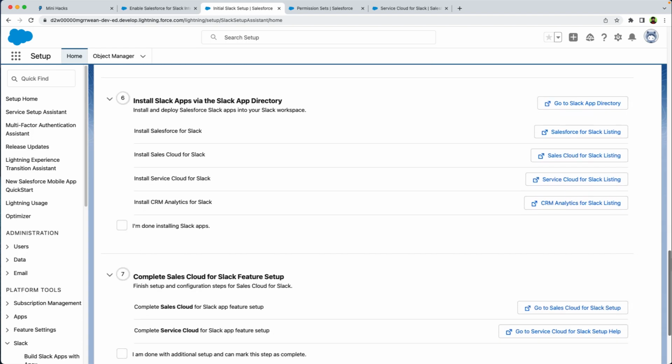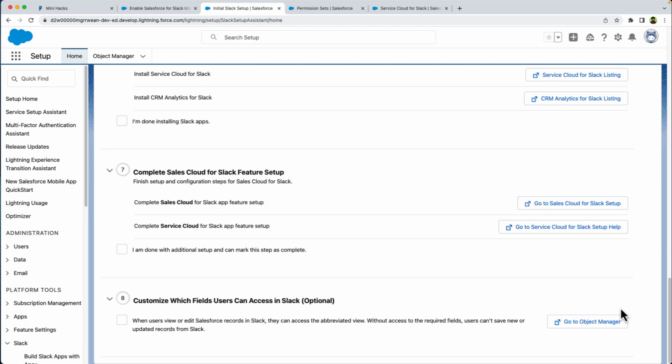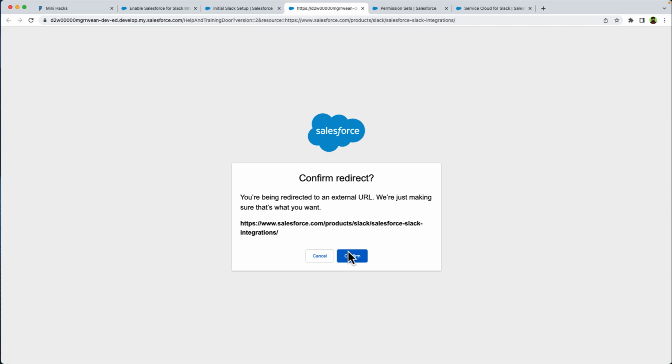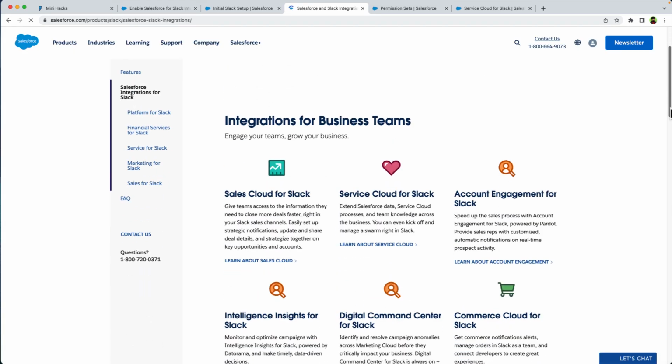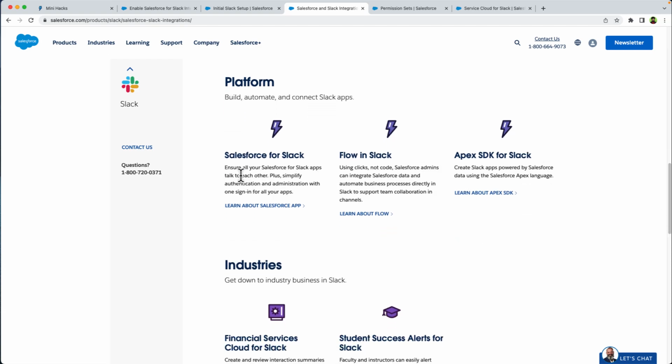The sixth step is to install Salesforce for the Slack app. The seventh step is to add additional features to the Slack app, and the eighth step is optional for field access customization. We can ignore the seventh and eighth steps as they are not needed for our hack. Let's go back to step 6 and install the Salesforce for Slack app. You can click Go to the Slack app directory. It shows a redirect pop-up. Click confirm. You can scroll down and select Salesforce for Slack app.